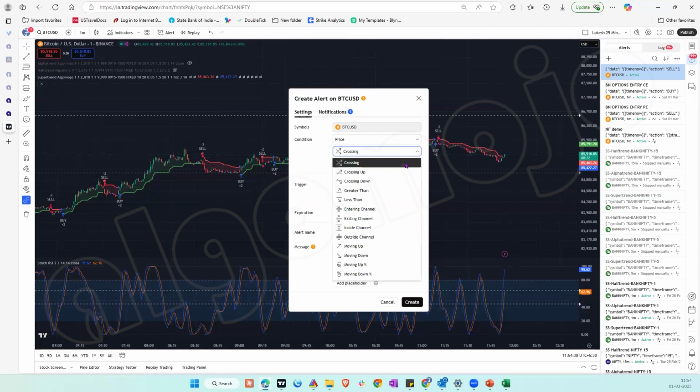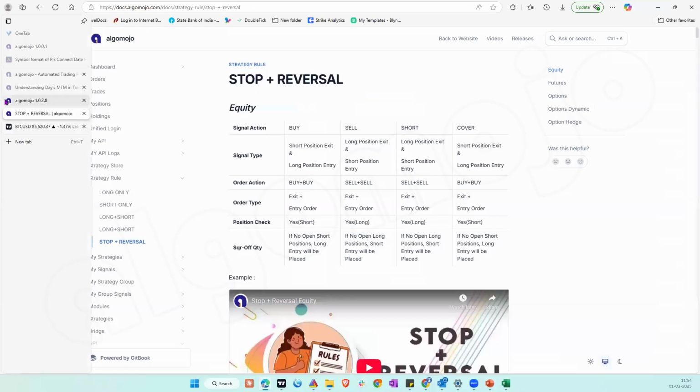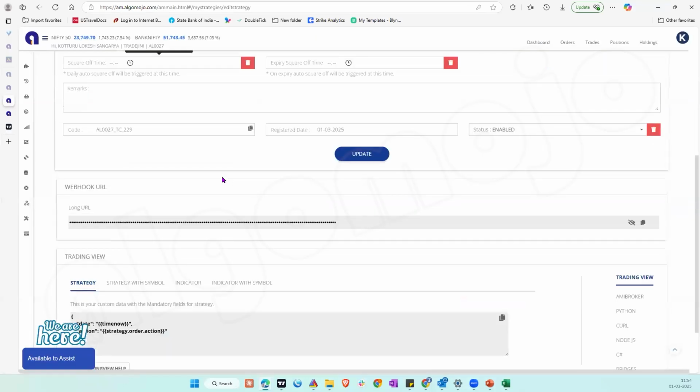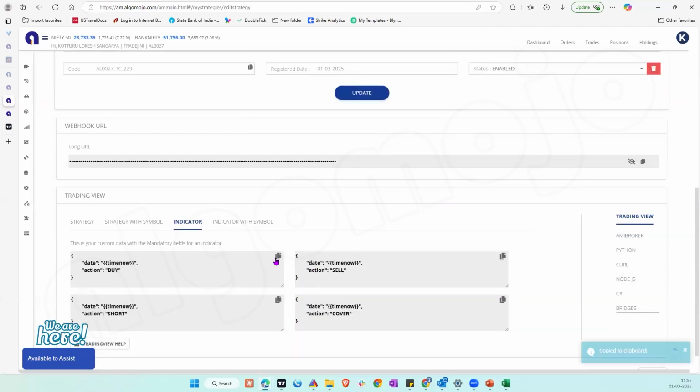Normally, we've seen that if the price hits the support level, goes slightly below and starts going up, you want to take that long entry. So keep it as crossing up. And you enter the value and say only once. And here in the message box, you add the buy message. Under the indicators, you have this code called buy. The only difference is buy and sell, but otherwise the date, action, everything remains the same.